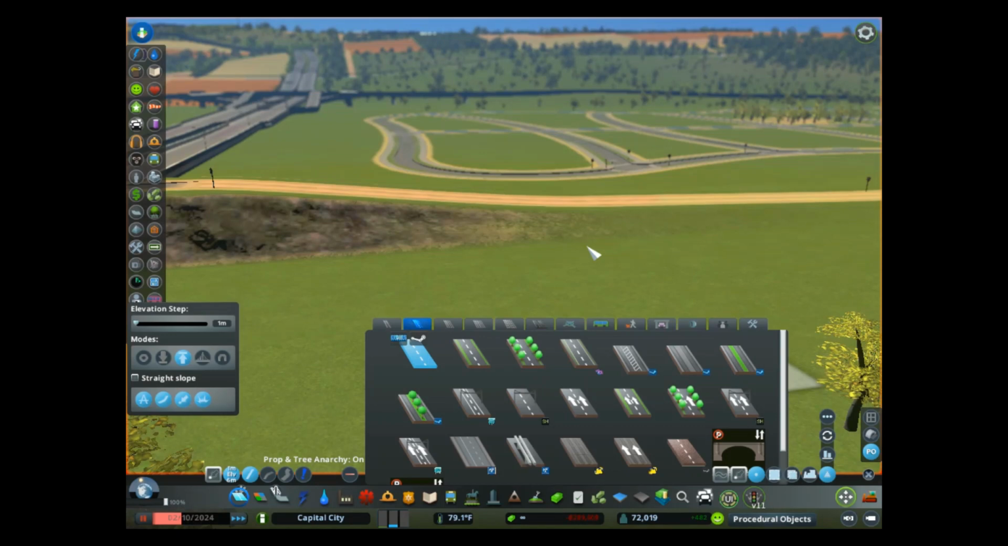And the next thing we want to do is grab the terrain tool and we'll pull this out a little bit. We want to do this at a couple different heights along the slope.